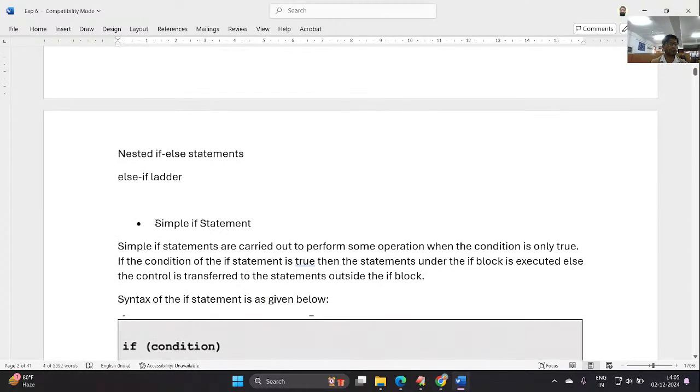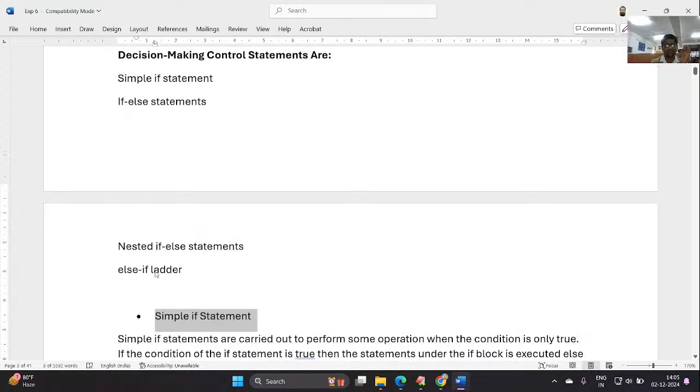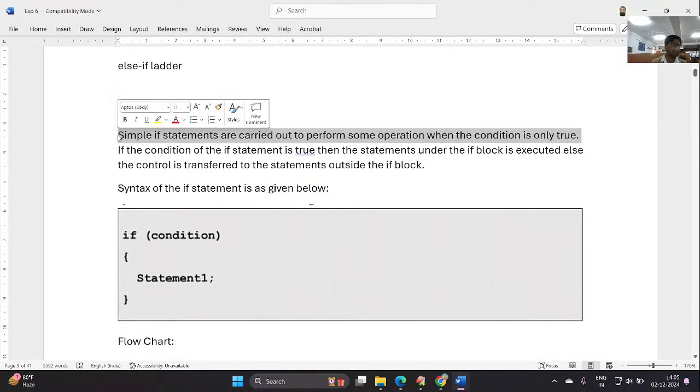Let's see one by one. First, we shall see if statements: if, if else, nested if else, and else if ladder. So what is a simple if statement?